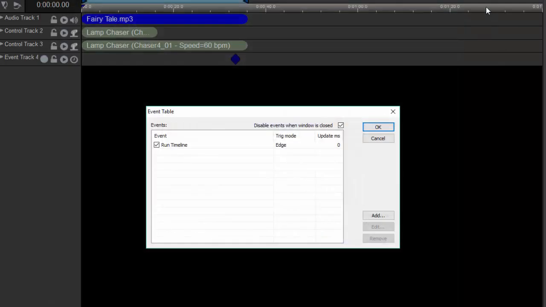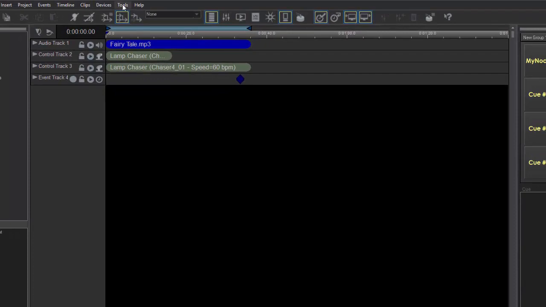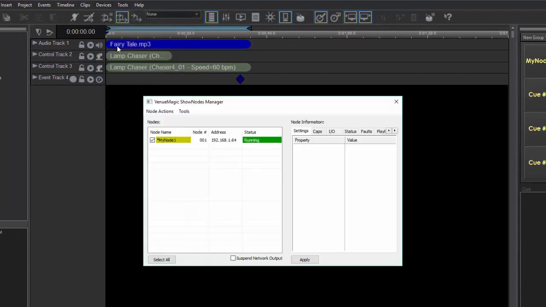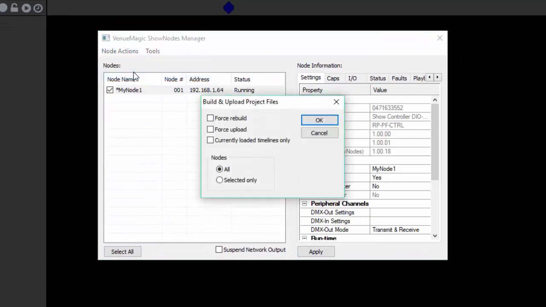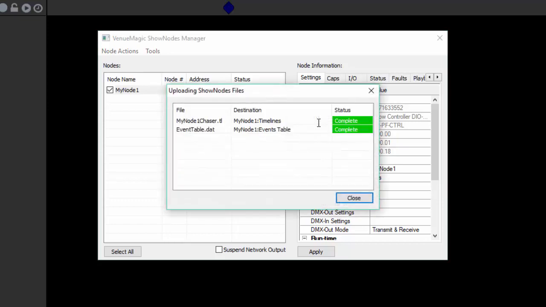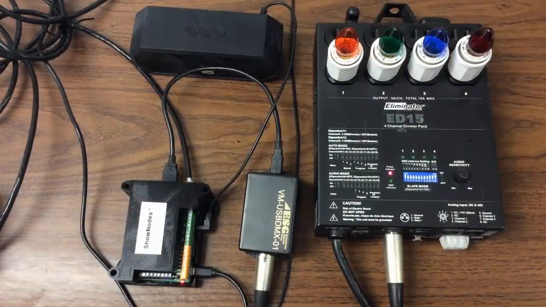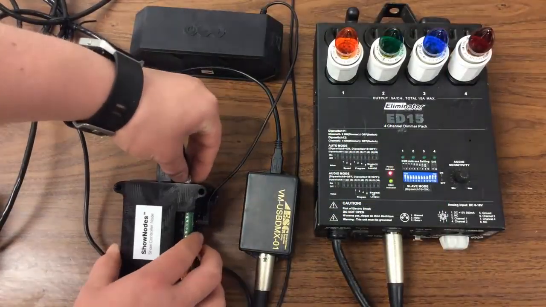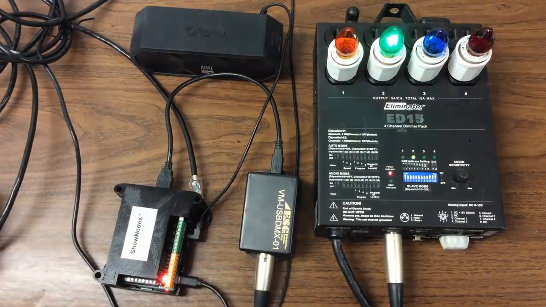Now back to our event. Make sure Disable Events when window is closed is not checked. From here, it's really just a simple matter of building and uploading to the node. Now, just to be fair, let's disconnect the network cable from the node again to show that VenueMagick is not controlling this. Then push the Node button.